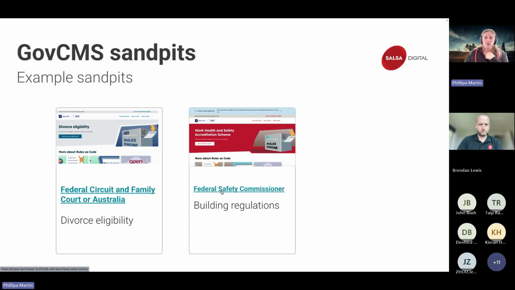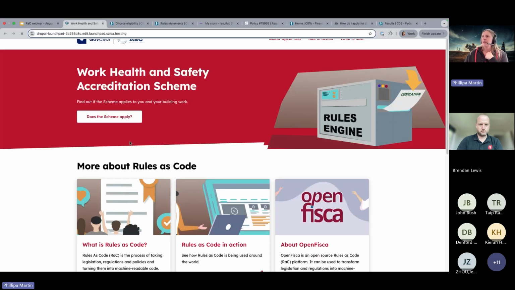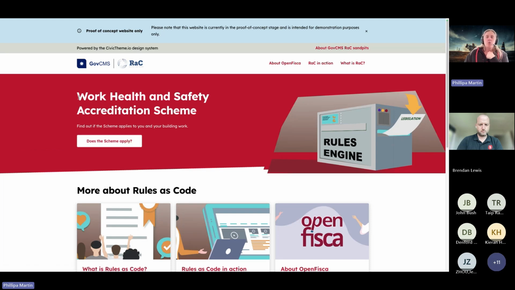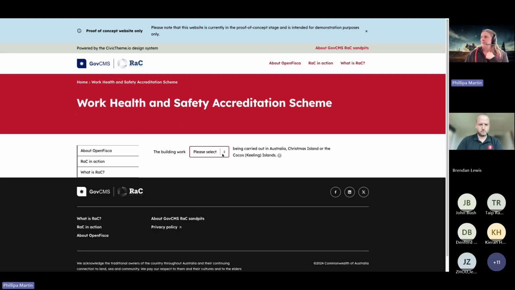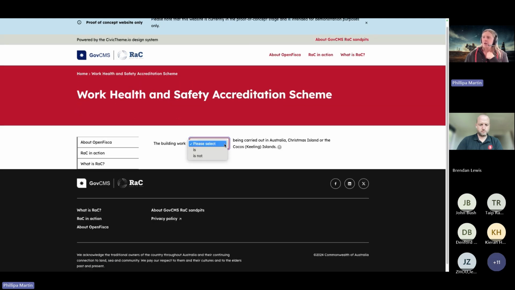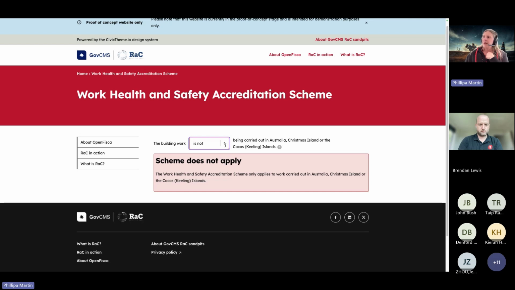And the last one I'm going to show you is looking at Federal Safety Commissioner building regulations. With this one, it's about whether the Work Health and Safety Accreditation Scheme applies. Again, we've got this sort of early exit as we've done with all of them. So scheme does not apply.